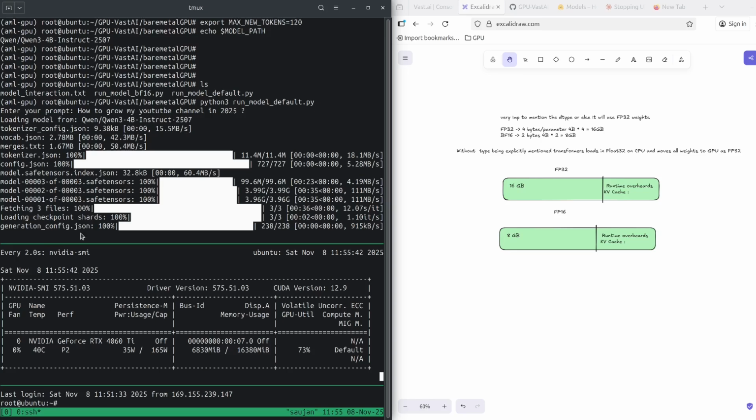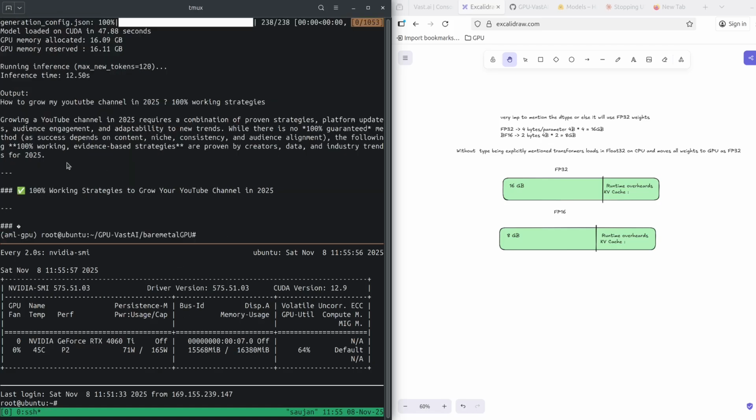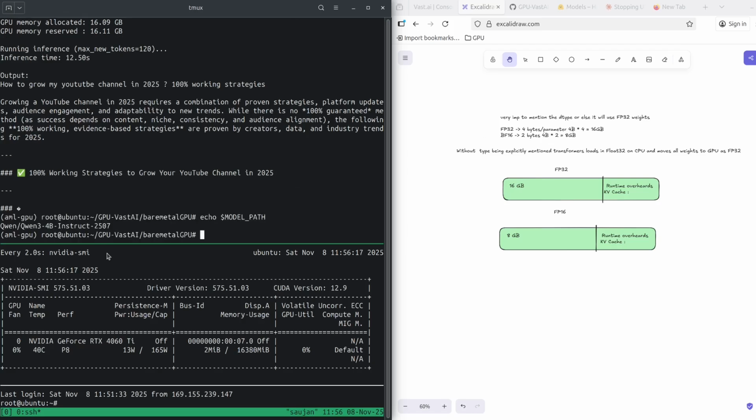So once the model is downloaded, it gets loaded as well. You can see that it loaded the shards, and the memory went up to almost 16 gigs, right? It also gives an output that it took around 47.88 seconds to load the model on CUDA, because it had to download it. And then based on the context and the max token, it gave me an output. See, the memory allocated is 16.09 gigs, and reserved was almost 16.11, even though it's a 4 billion parameter model, right? Because if we echo the model path, we downloaded the Qwen 4 billion model.